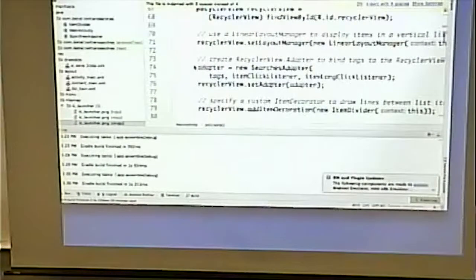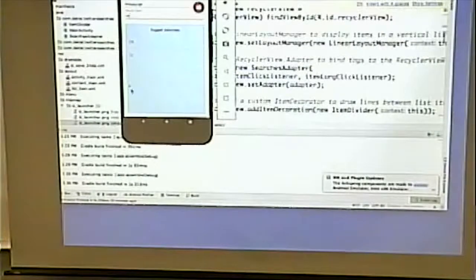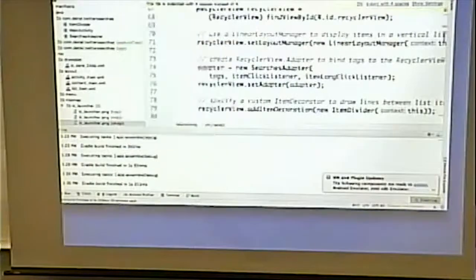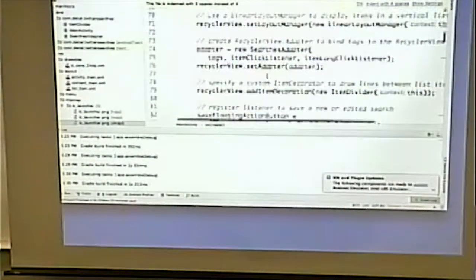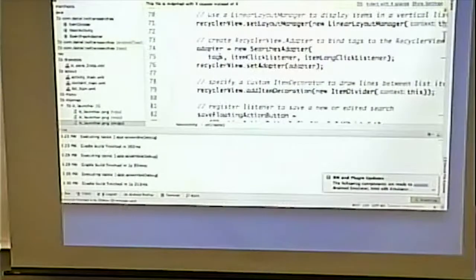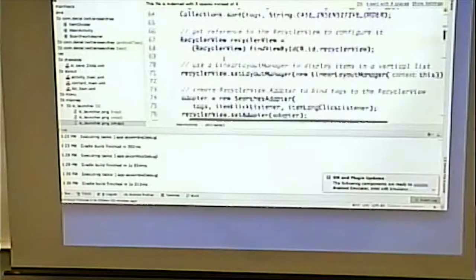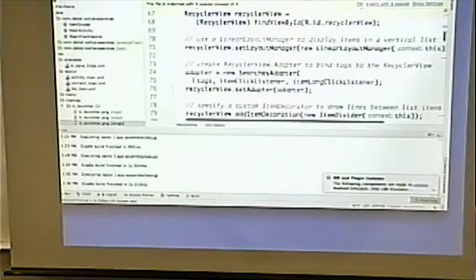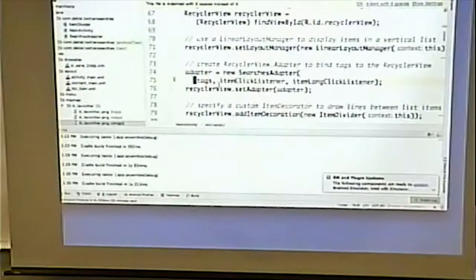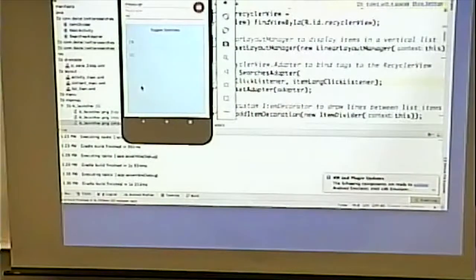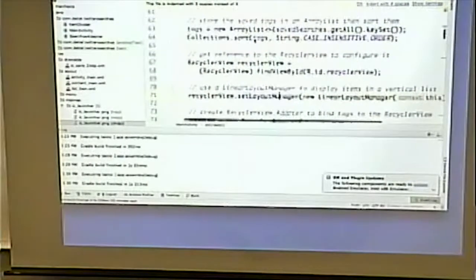I then define an adapter for that list. The adapter is for this recycler view. That adapter consists of three things. Tags, which is the list of values that are going to be in it. We pulled that list, remember, from the shared preferences, so this is an array list of all the tags. We then define two listeners, a click listener and a long click listener. So we're essentially telling it where it's getting its data from: the array list that it pulled from the saved searches shared preferences.